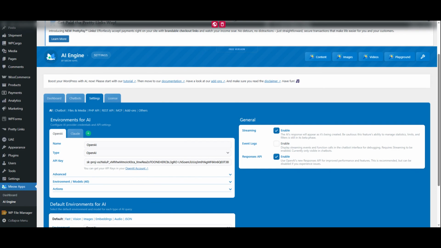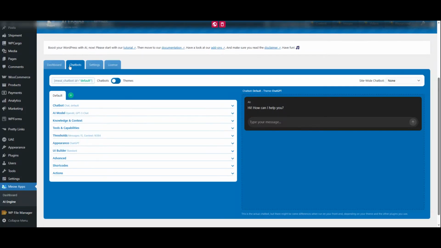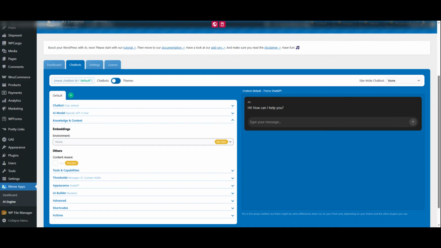Still under AI Engine, click on Chatbots. From here, click Add New to create a new chatbot for your site. This is where you customize how the chat model behaves. You can give your chatbot a name, choose how it responds, and most importantly, add context. In the context field, explain what your blog is about and what you want the chatbot to help with.